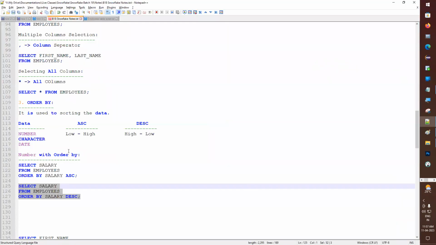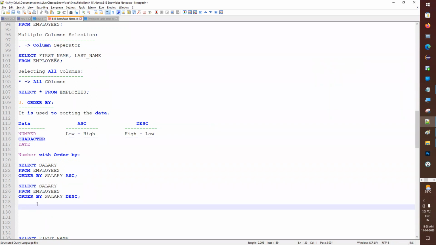So this is how it works on numbers. If we use order by with numbers, ascending means low to high, and descending means high to low. Next we will go to the character. We already have the character on the same query. We are using the same query only, character with order by.